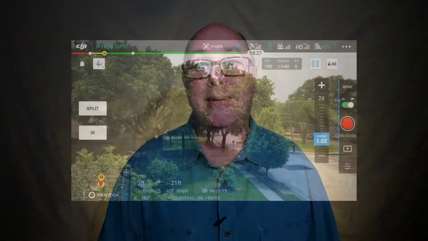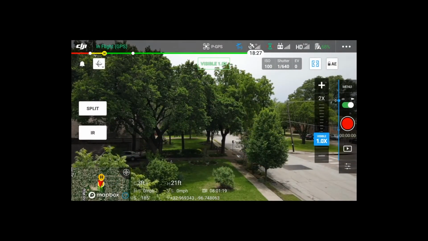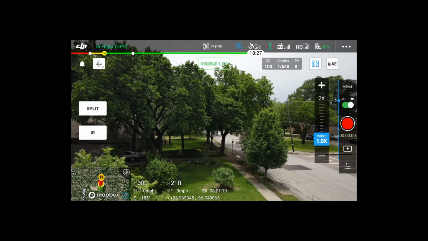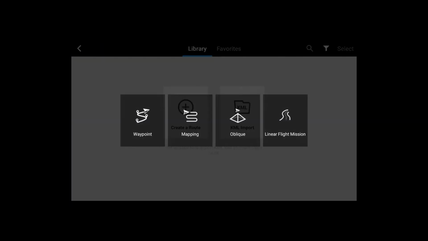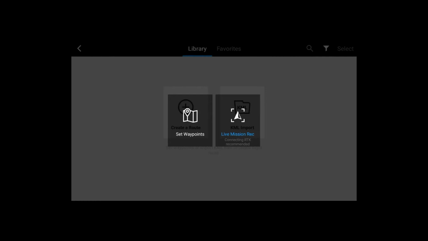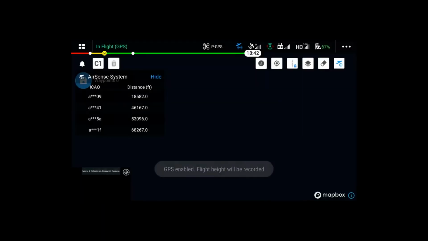So, in this video, I have sped up the recording in between waypoints. This is just to trim the time from the video, as well as makes me look like a really good pilot. Okay, here we are at the controller. We're going to do a short demonstration of the live mission flight. So we're going to go ahead and hit the back button. Mission flight, create a route, waypoint, live mission, and we're going to hit the image button down in the bottom left.